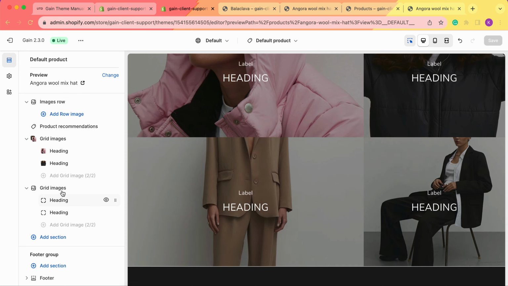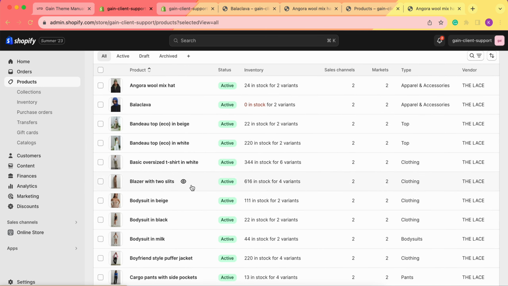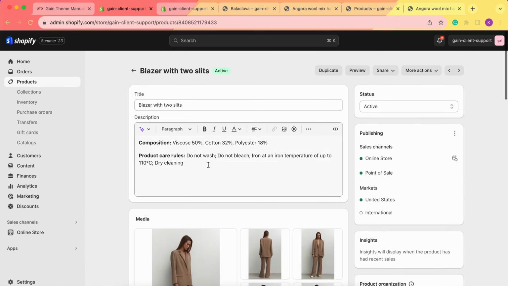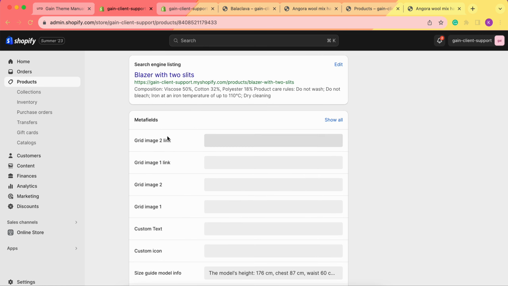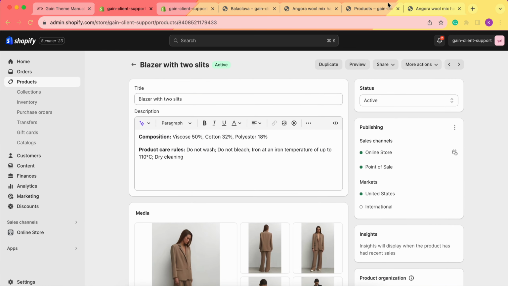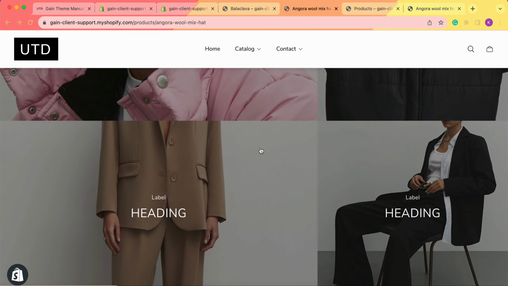And keep in mind that if some of the products from your Shopify admin panel do not have any Metafields filled in here, like we have this product here and we have all of these Metafields for our grid images, but they are empty, then in such case, this product will still have this section, but it will be empty.